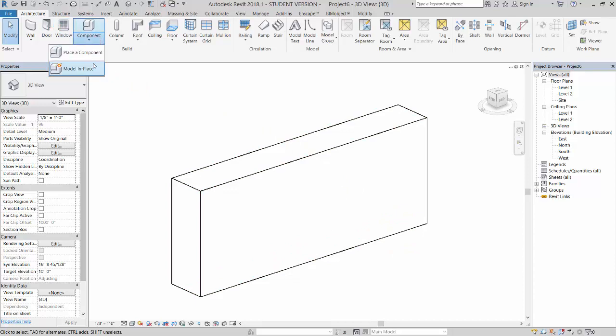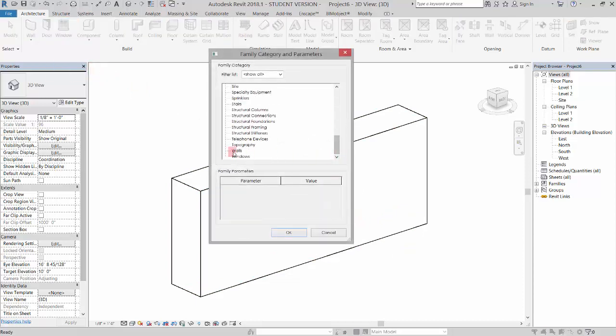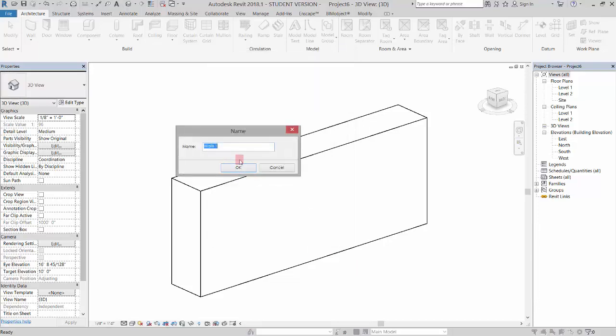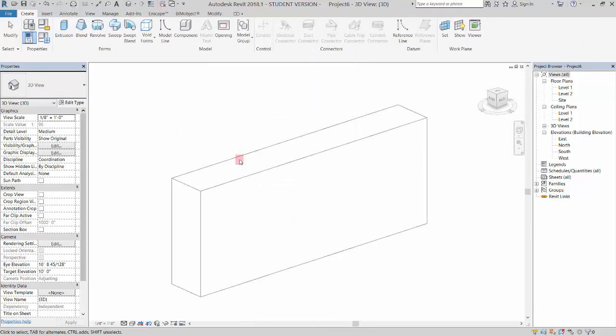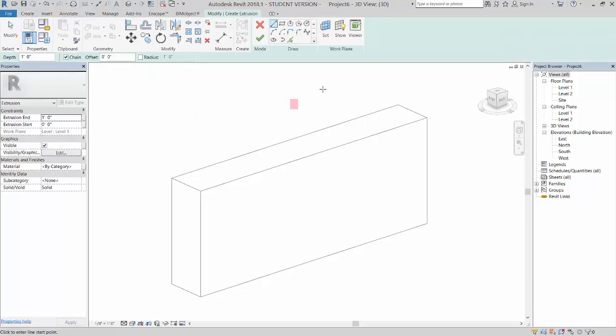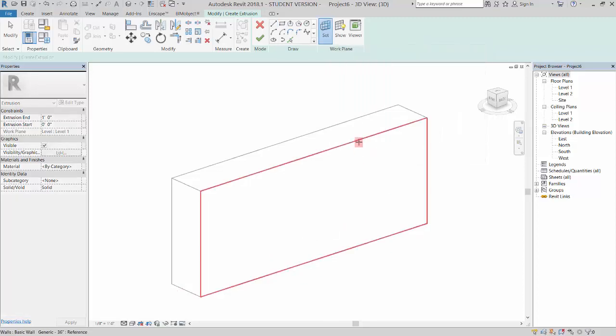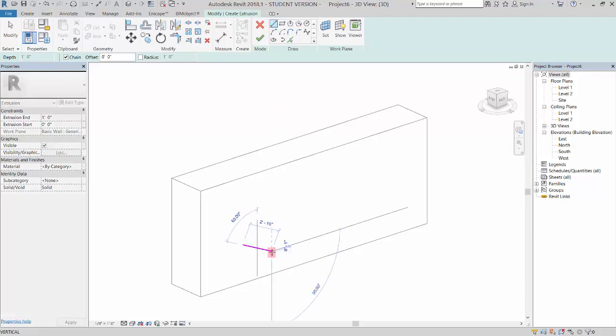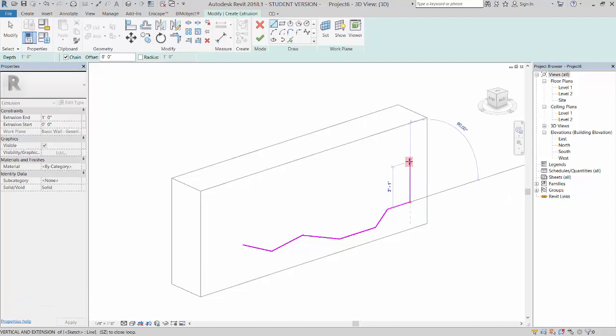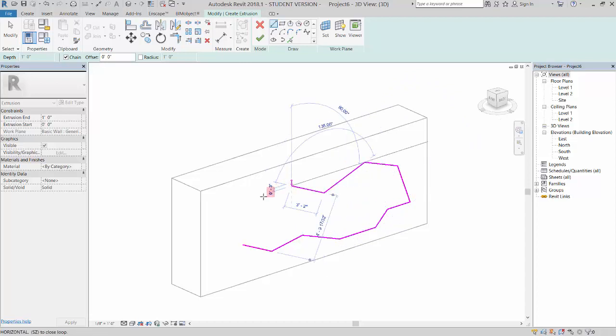So I'm going to go to Component, Model in Place, and go to Walls and click OK. And I'll name this Void 1. And I'm going to create an extrusion, and I'm going to go to Set, and pick my work plane. So I'm going to go to Pick Plane, and I'm going to pick the face of that wall. Then I'm just going to draw using a line where you might want the edges of that particular cutout to be. I know some of them will probably be straight. I'm just going to do a quick version, and you can obviously be more precise with yours.